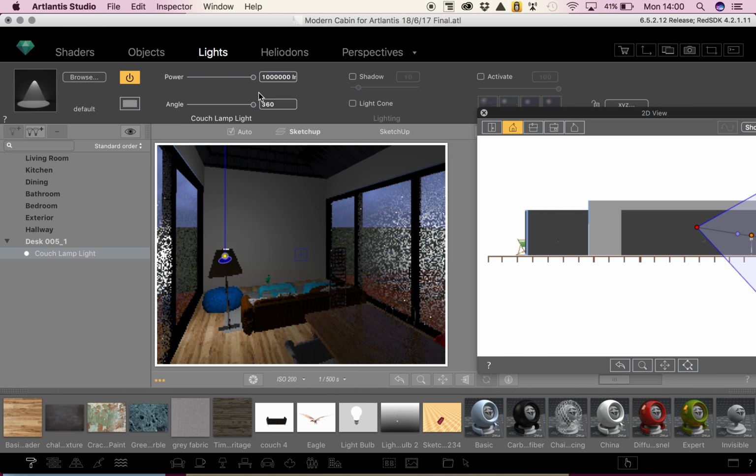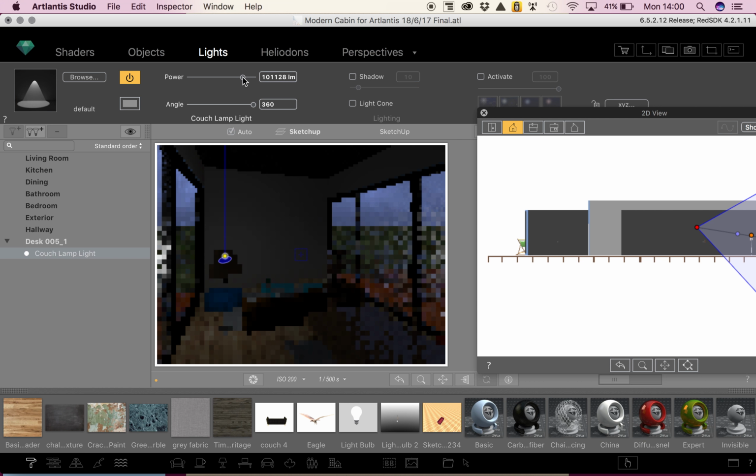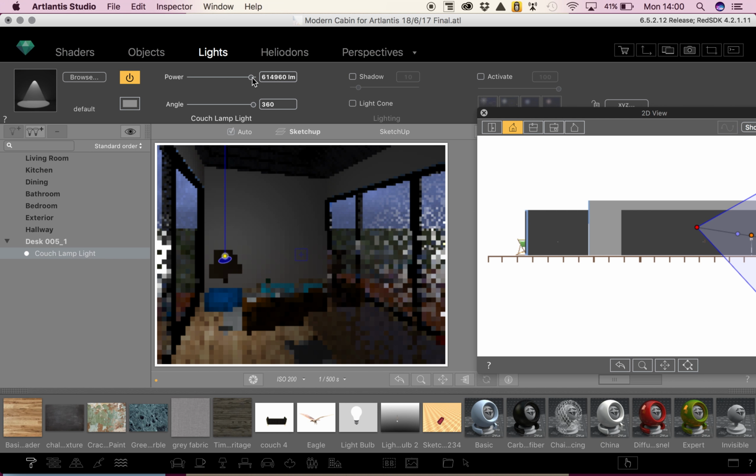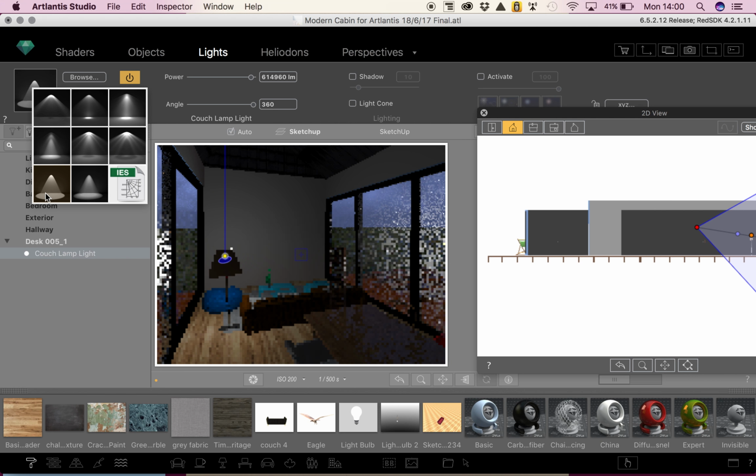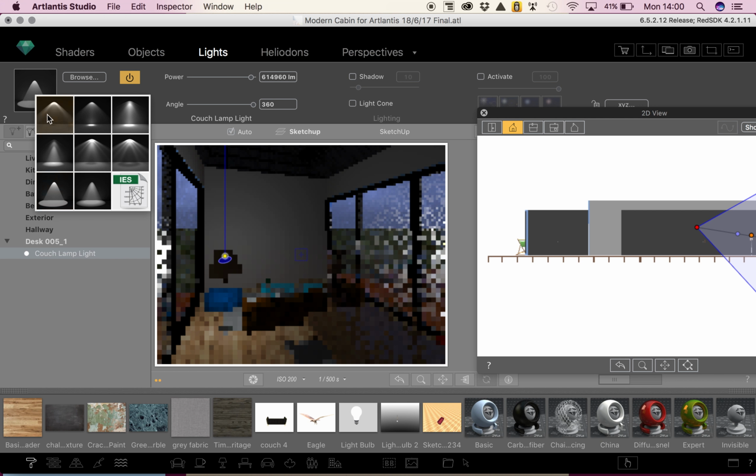All right, so again, I can come to my lights. I may need to turn it down. Okay, it's quite precise, and it can take some getting used to. Again, you can change the type of light projected from it if you want to. It's up to you.